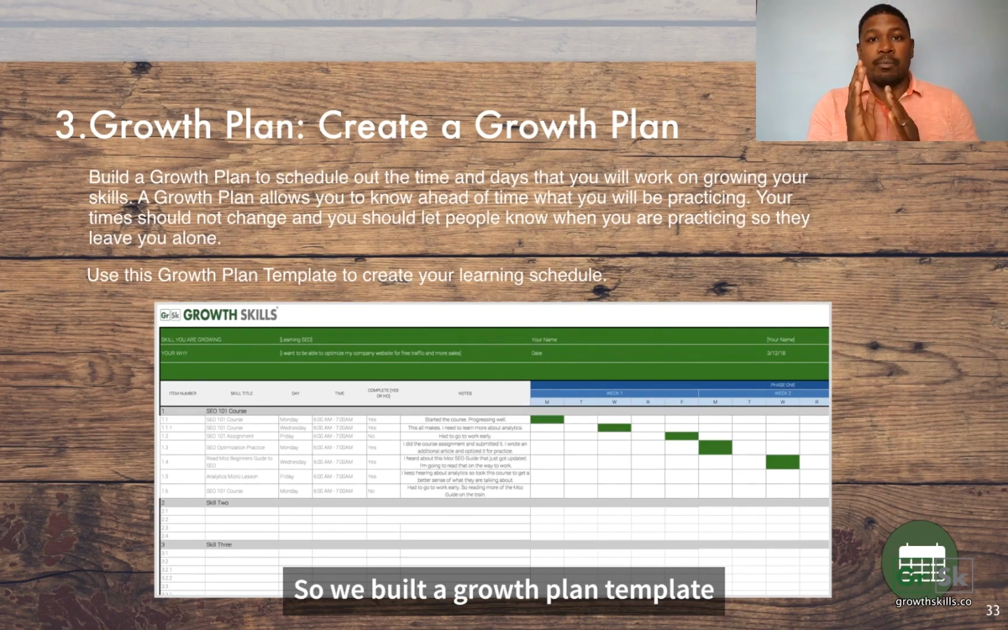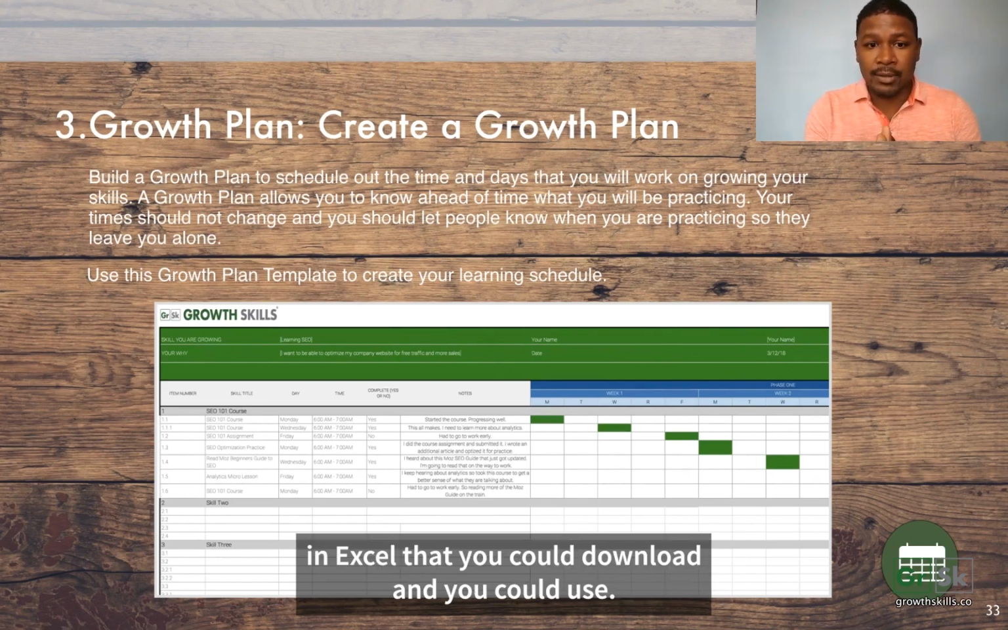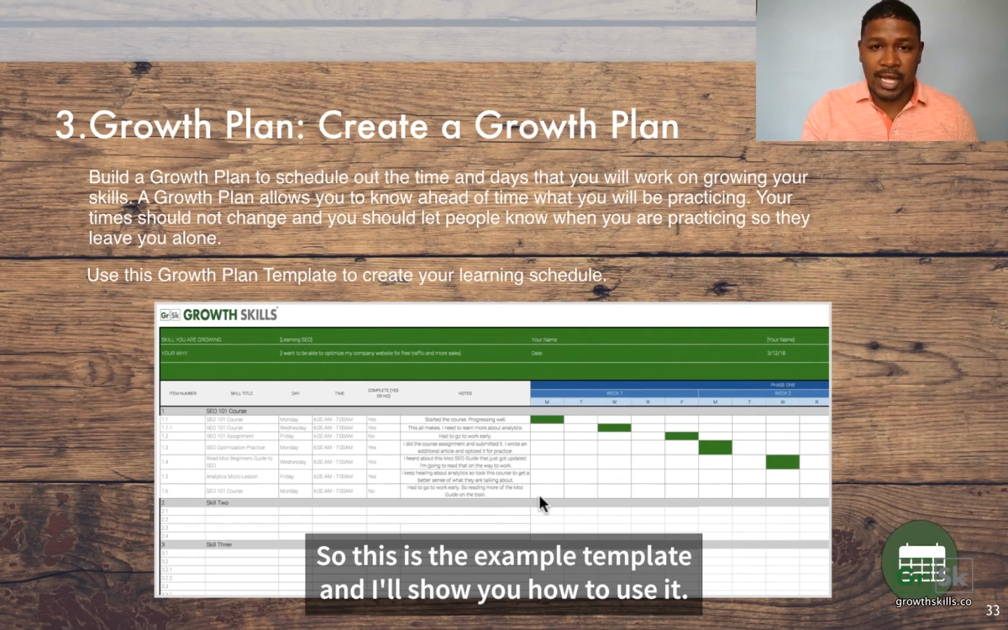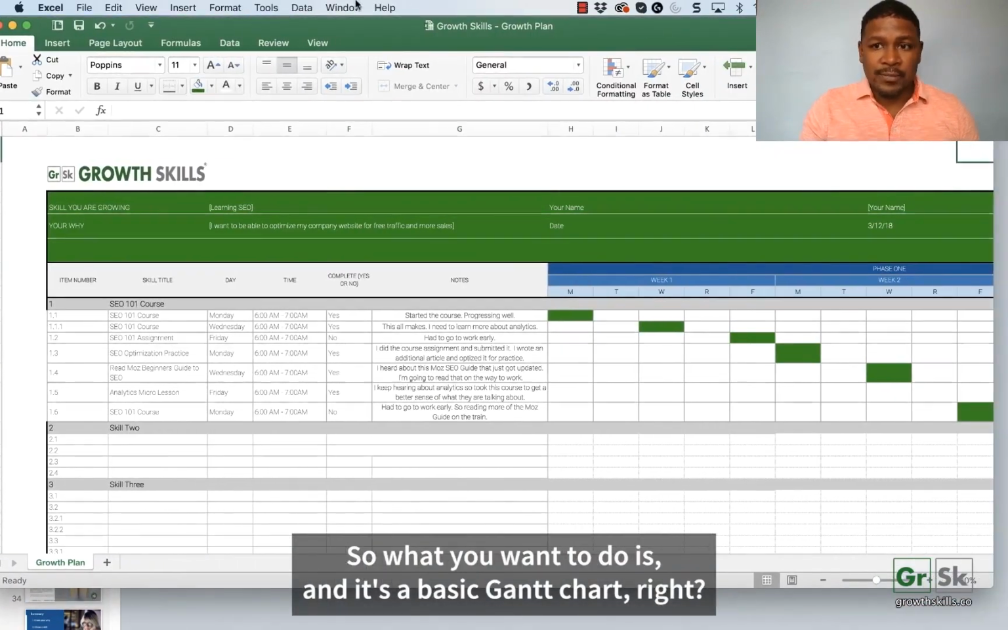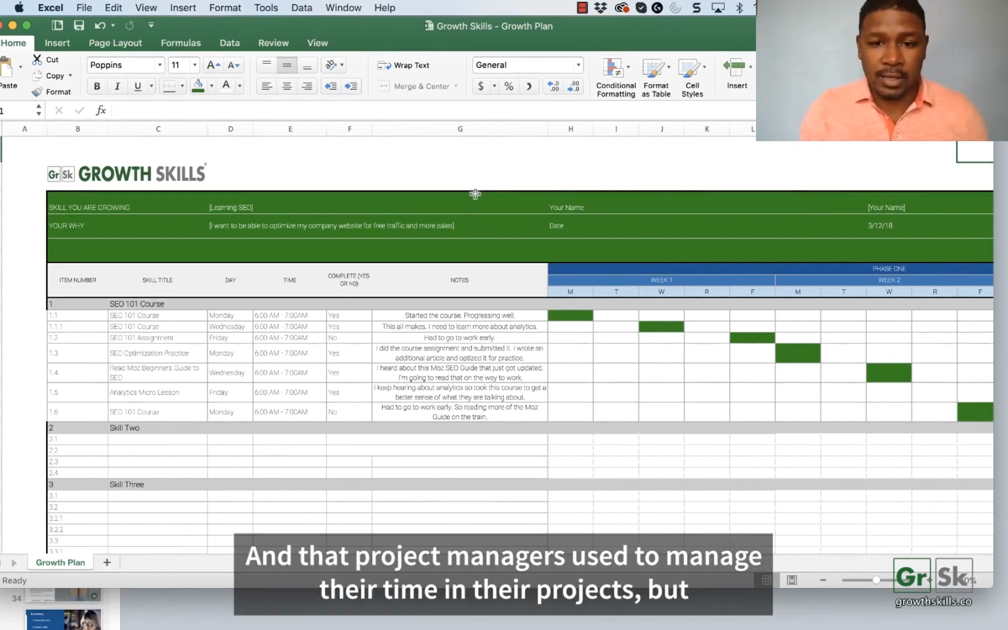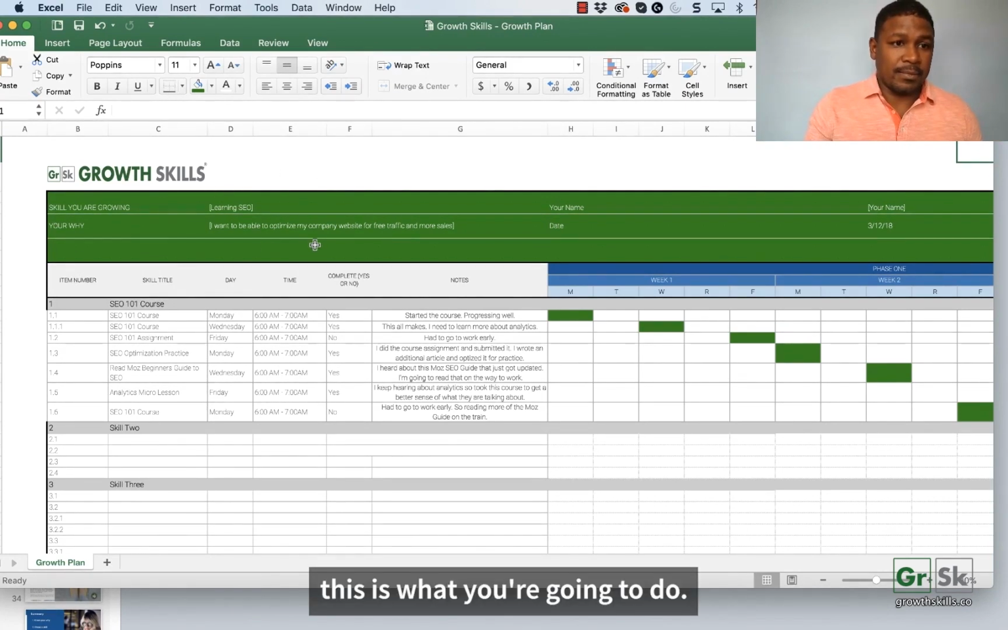So we built a growth plan template in Excel that you could download and you could use. So this is the example template, and I'll show you how to use it. It's a basic Gantt chart, right? That project managers use to manage their time and their projects. But this is what you're going to do.